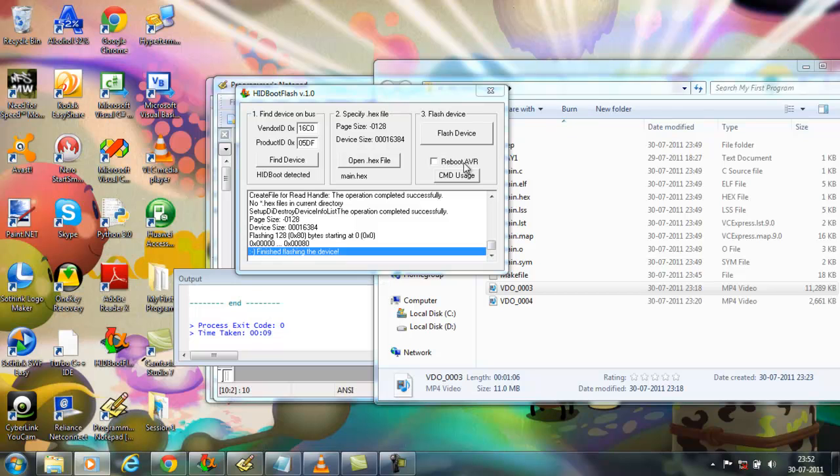Then click on flash device. Once you're over with the flashing, set the programming button to off. Once you set the programming button to off, you'll hear a sound like this. This is the buzzer.